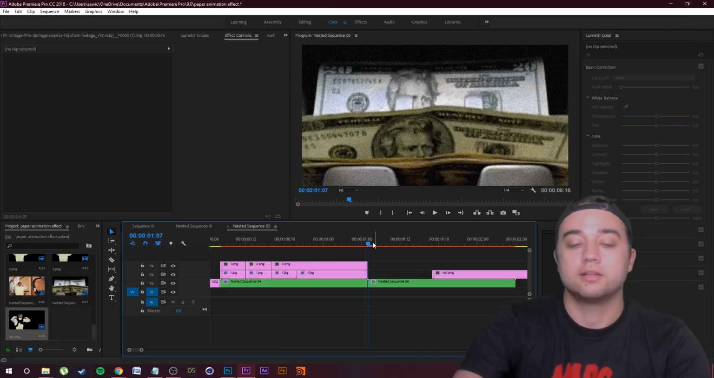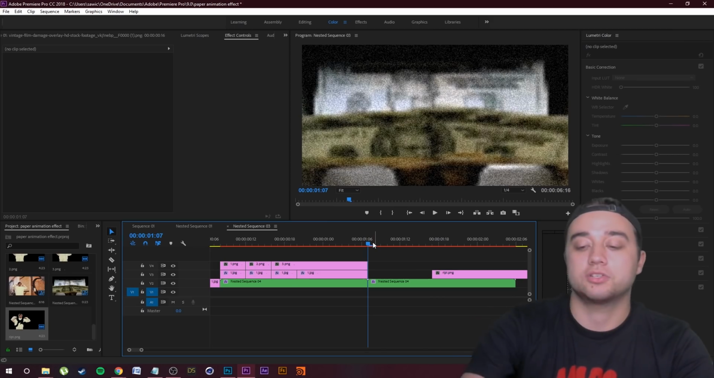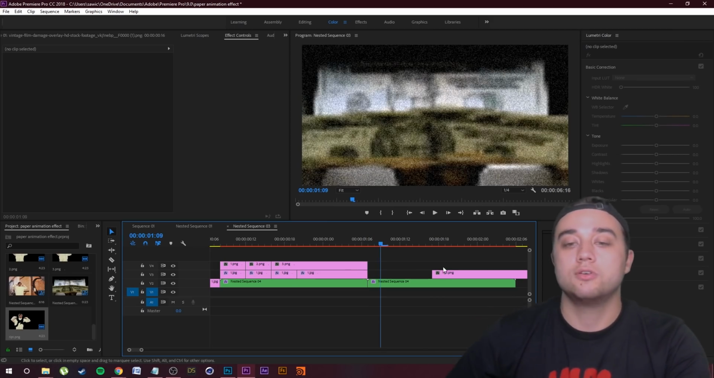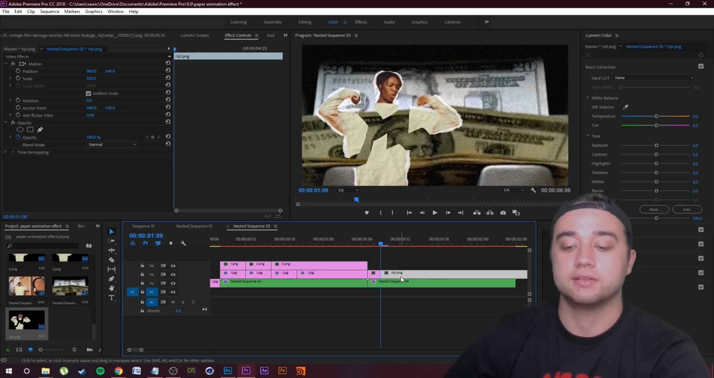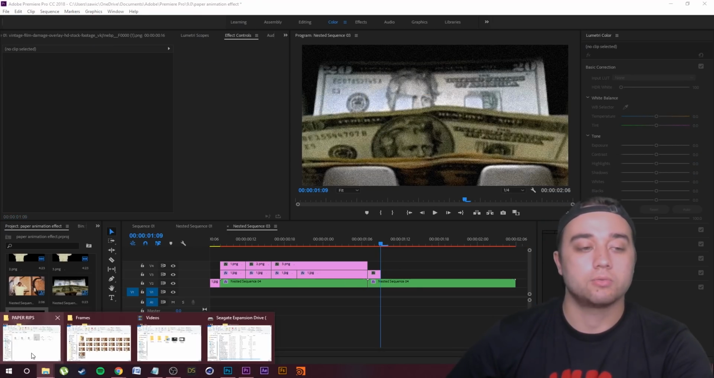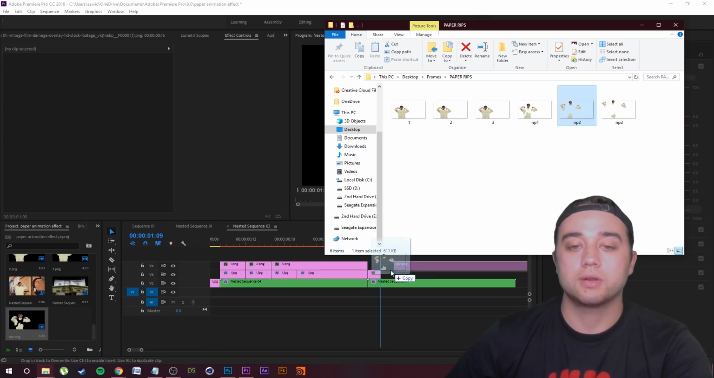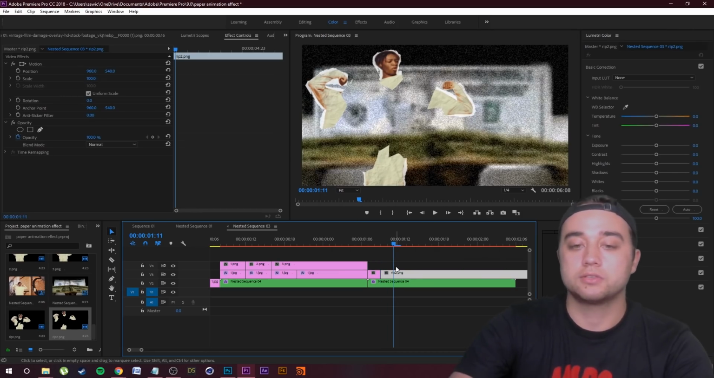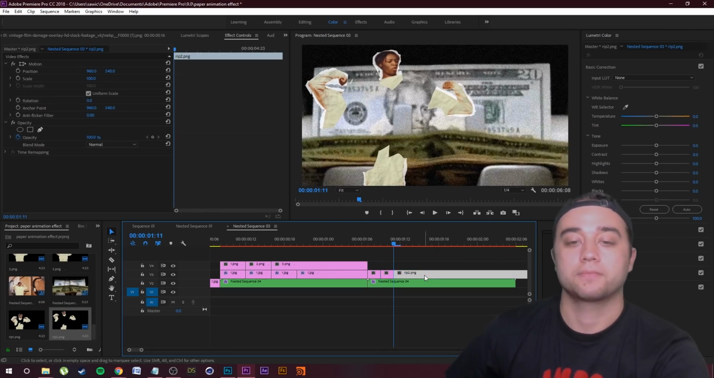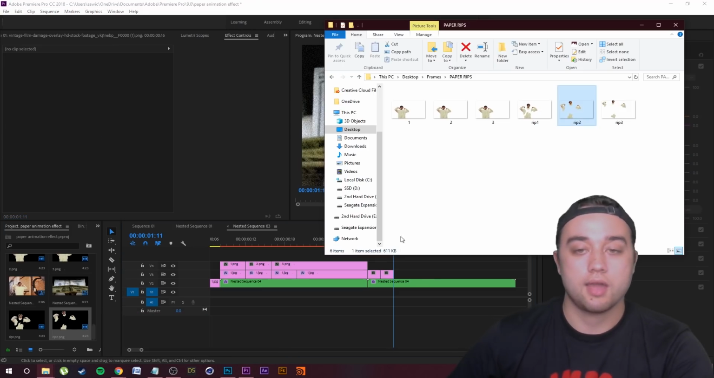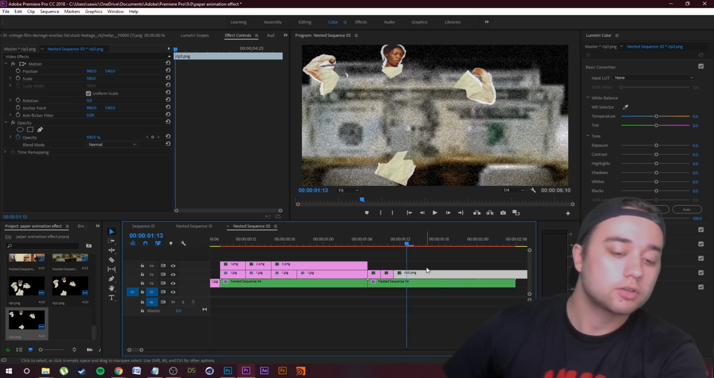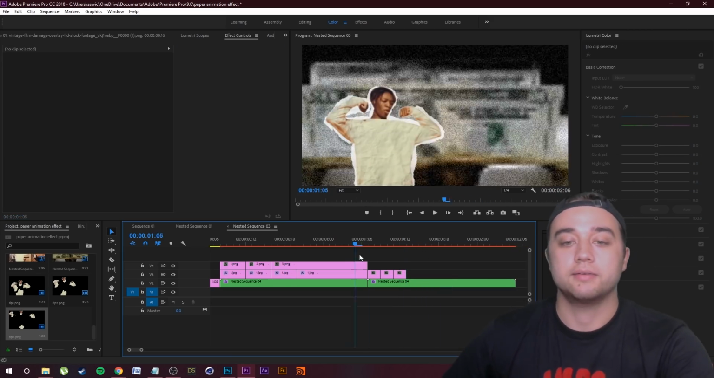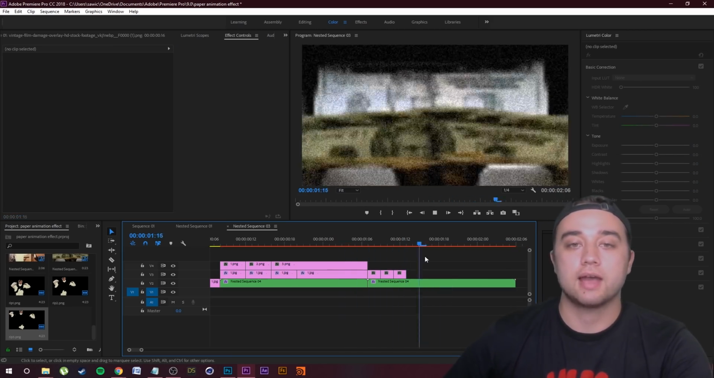So rip 1, let's maybe make this a little bit faster. So 1, 2, let's make it 2 frames, Control K to cut and then delete that. Let's bring in rip 2, 2 frames, 1, 2, Control K, delete the end, and then rip 3. Bring in rip 3, 1, 2, Control K, delete the end. And here's the animation, bam, just like that.